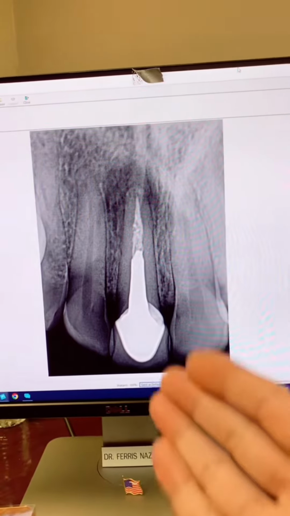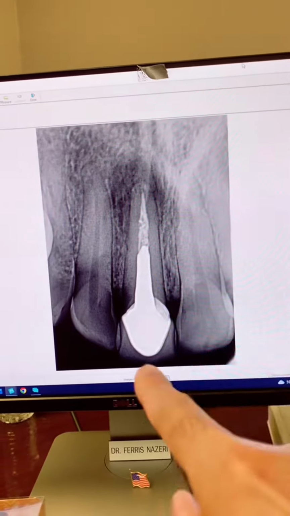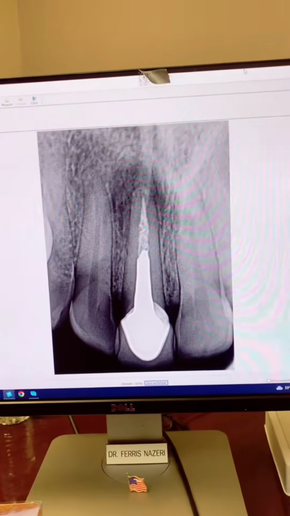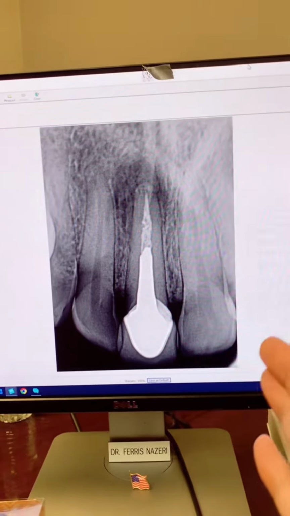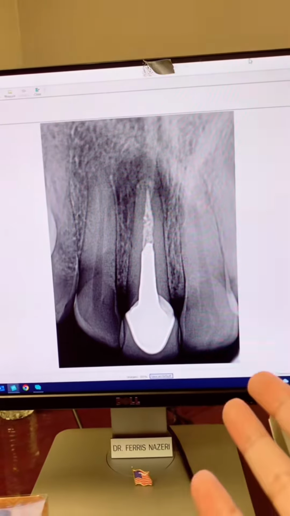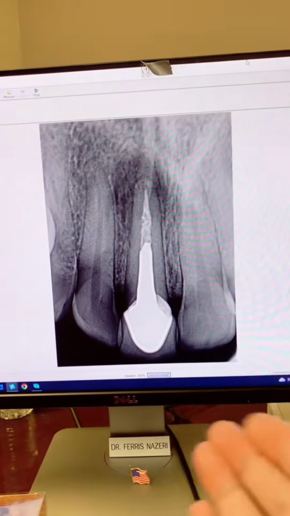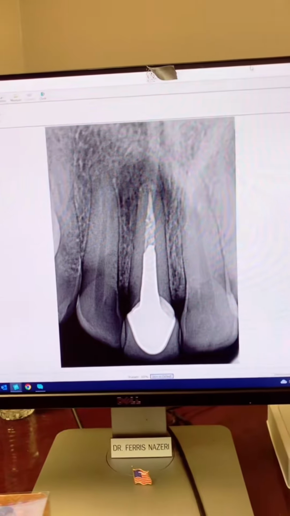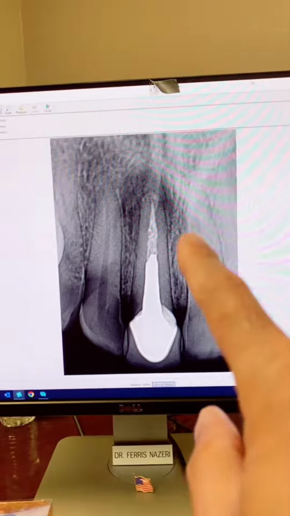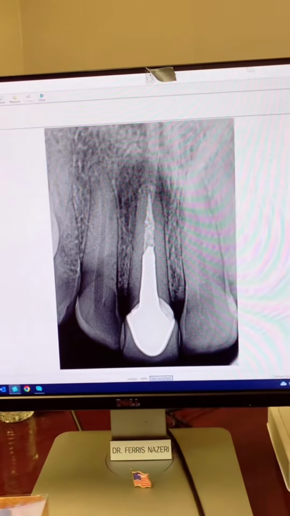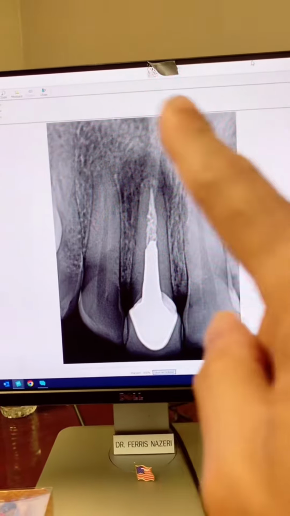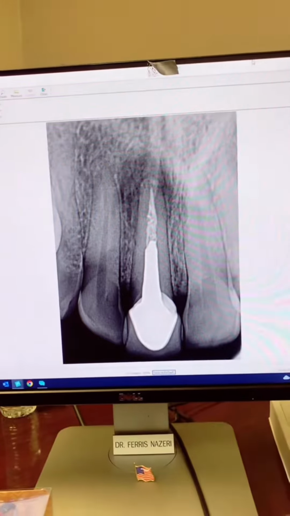And you can see why. There is no way that this gigantic cast post core crown could be removed. And patient actually likes the crown. The patient has no issues with it. So we can just go ahead and take care of that periapical radiolucency there, that infection there, by doing an apicoectomy.